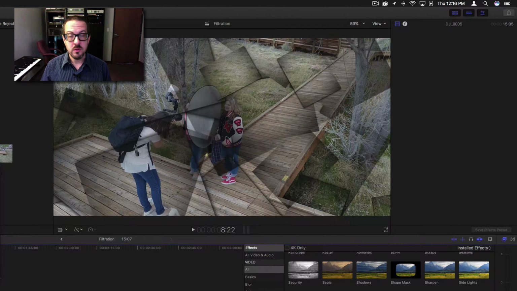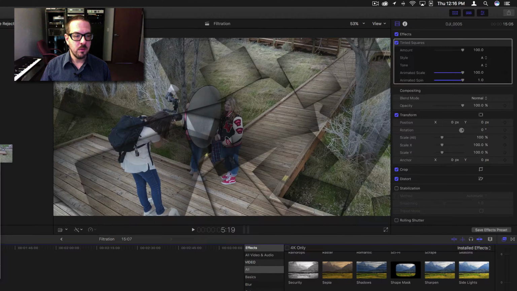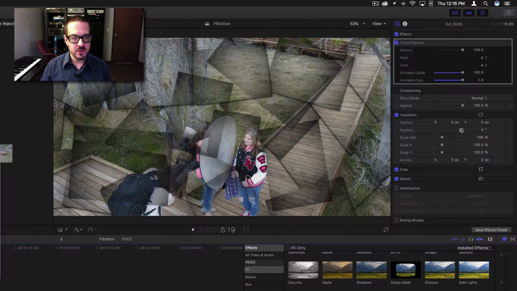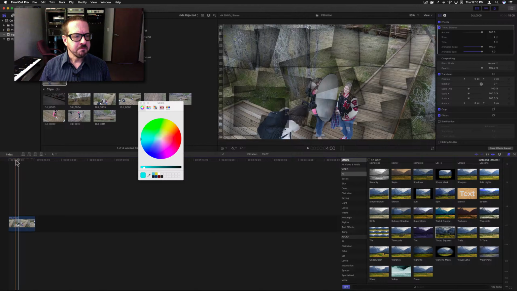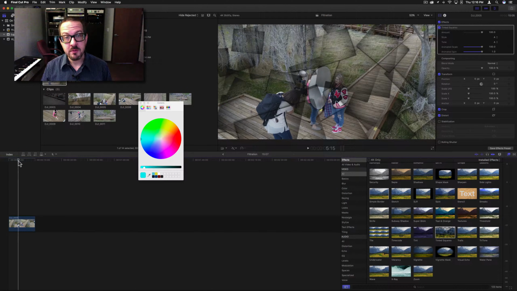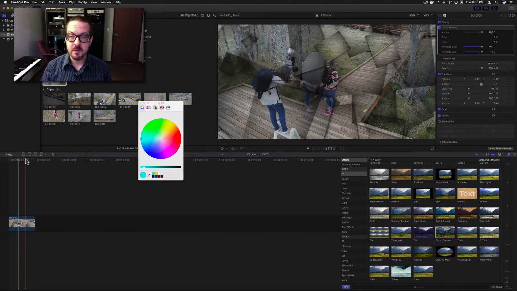All right, so you do need to be aware of that. Be aware that as the clip duration changes, you may have to adjust the animated scale and animated spin to make sure that everything flows if you're going to use this filter. For me, I don't know that I'd find a purpose for that filter, but some of you may.